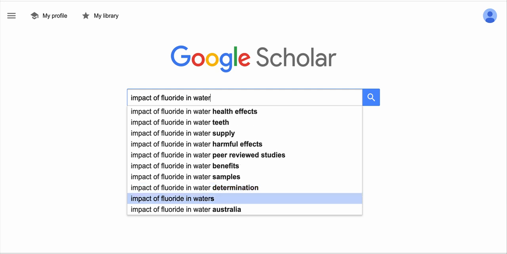And what you all can see is that similar to a regular Google search, I'm going to get some auto-completed options where they might help me adjust and add to my terms as my topic develops. So things like the impact on teeth, specifically peer-reviewed studies, samples, specific geographical areas, and that's going to allow me to get some ideas about how I can evolve my search. But I'm just going to start off with this as my starting point.